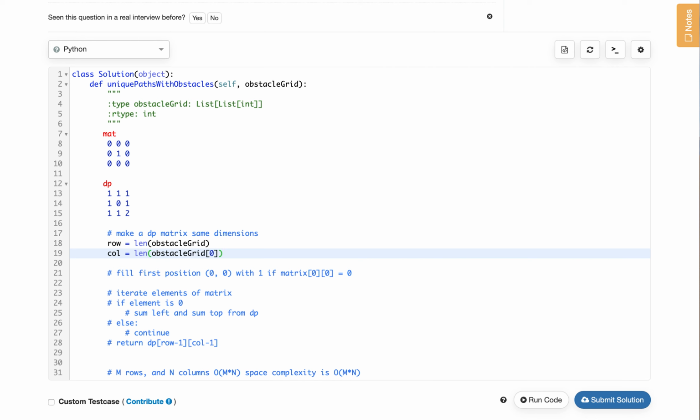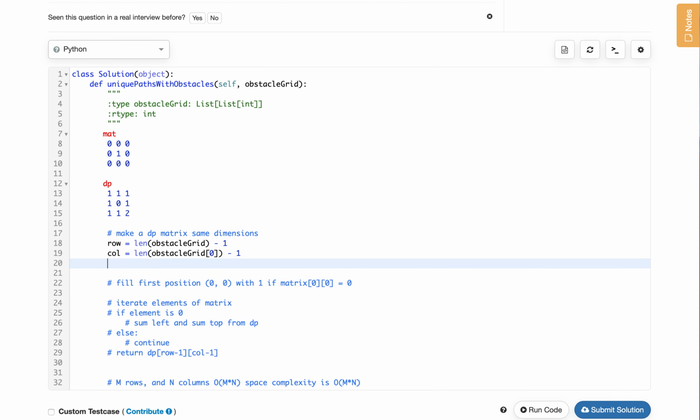So let's see, if I find length of obstacle grid, I get 3. And when I take this example, I get 3. And so for the row, let's do -1 because it's 0 indexed in Python. So 0, 1, 2 would be in bounds. And then for the column, it would be -1 as well. Same reasoning, 0 indexed. Now we make the DP matrix.